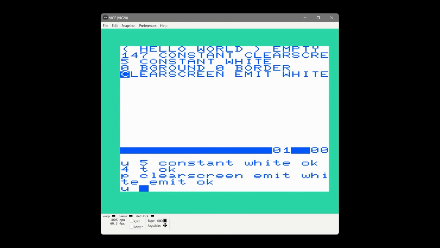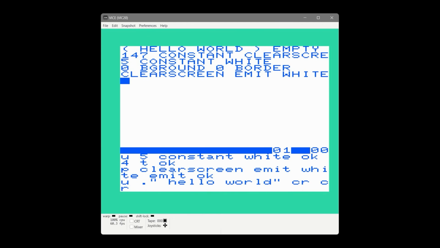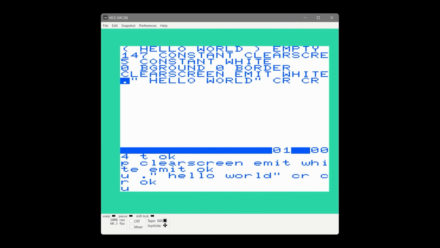Okay, now we'll use U to put the next line of text underneath it. And we're going to do dot quote, hello world, CR. And then for the last line of code, we're going to use a semicolon S.